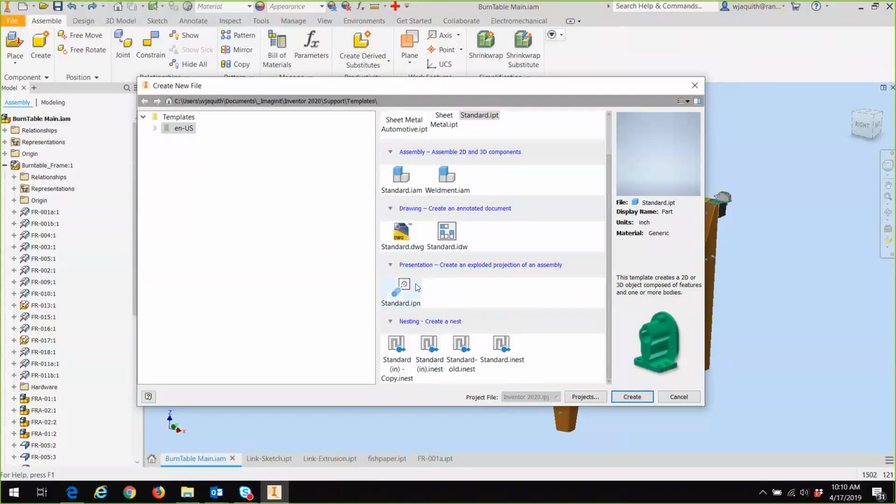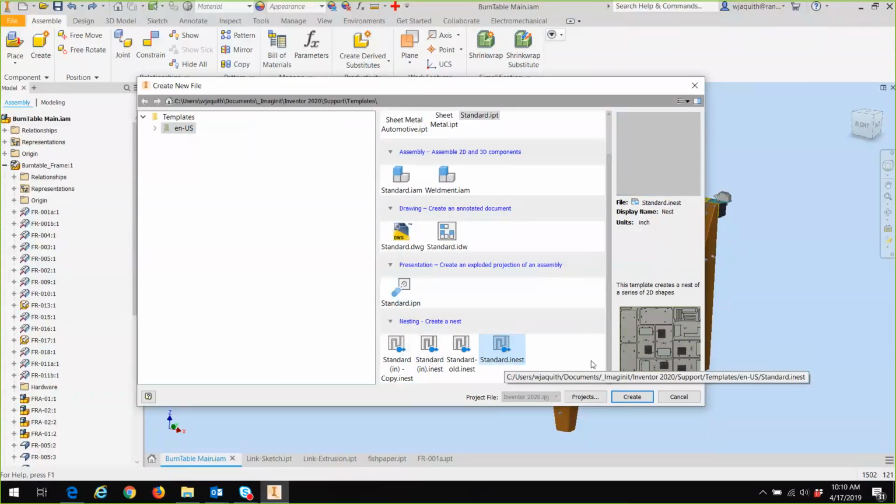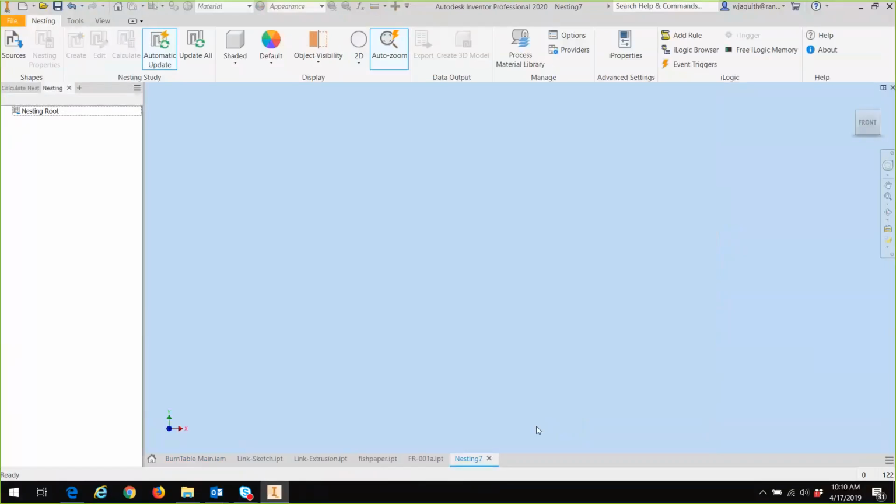And just similar to the presentation files, all the nesting is handled in a separate file. I'm going to go ahead and pick a standard iNest template and say create. And it's going to open up a blank iNest file.